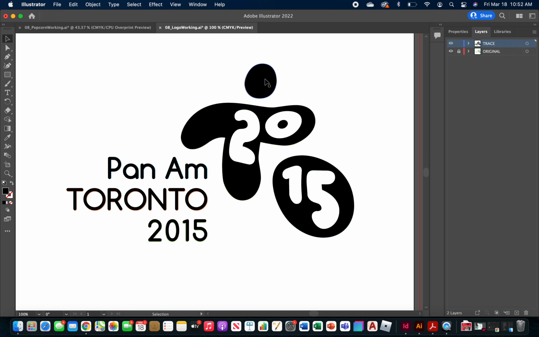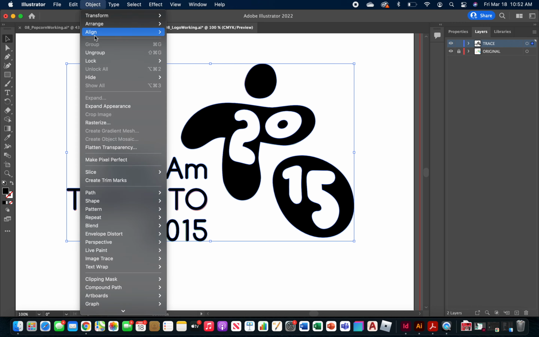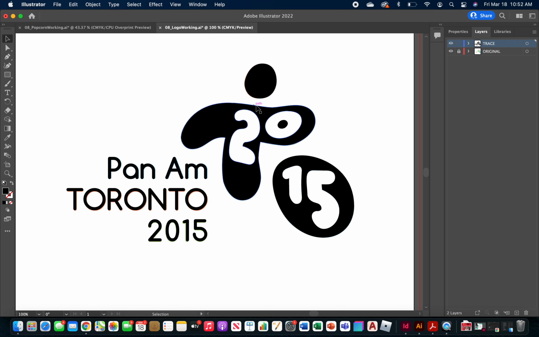All right, now the difference here is that I'm just going to ungroup it. I can now select individual parts because they are vector shapes that have been cut out. Okay, so that is very, very important. That's where you'll get that sort of vector distinction from a raster one. Okay, this one is now traced correctly.